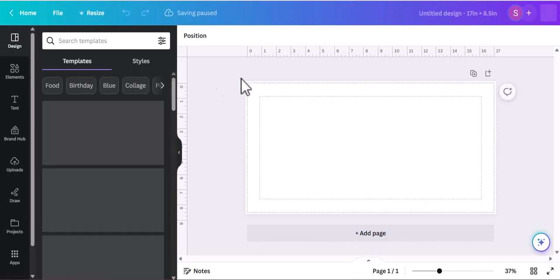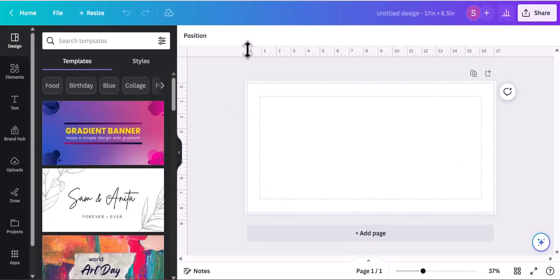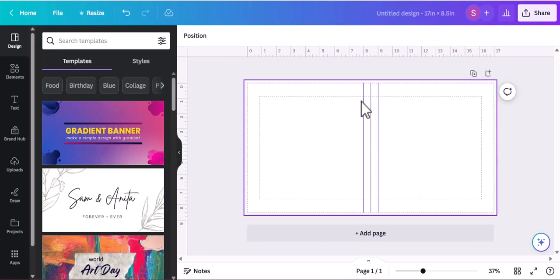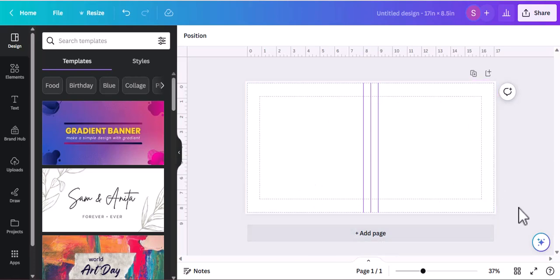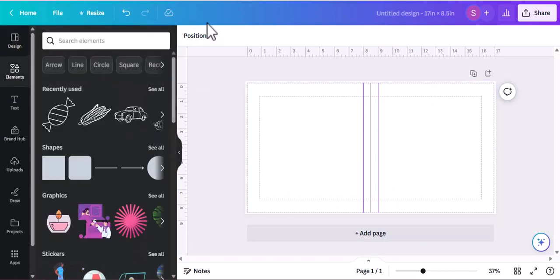So after that, we are going to divide the page vertically to about half, and then somewhere about two more lines with it. And we are going to make sure that our content remains within these margins. So now we're going to design our cover.